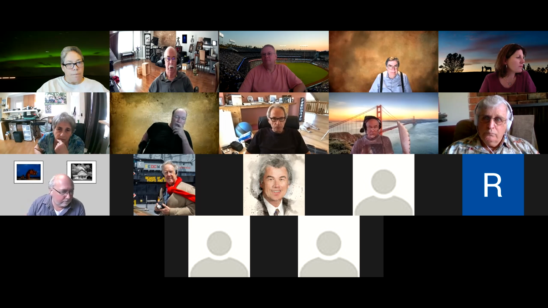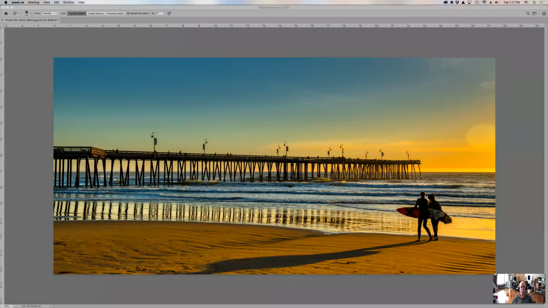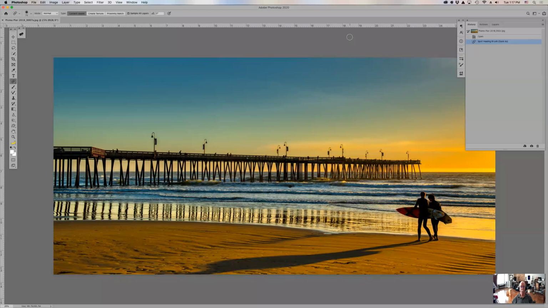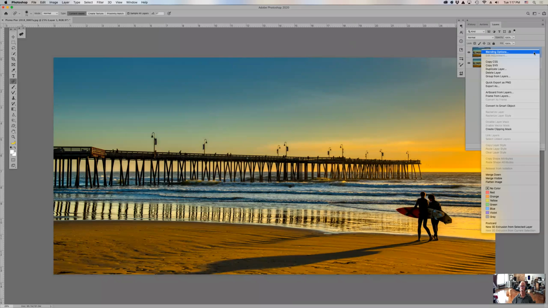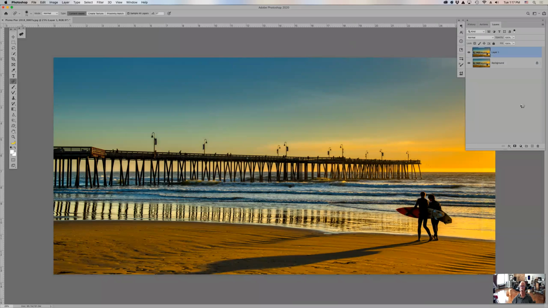Okay, back to share screen, desktop. What I'm going to do is press Command J to make a new layer. I'm going to right click on this area, bring it down, and convert to Smart Object. The cool thing about Smart Objects is you can make changes as you go. One of the things that's important with Smart Objects: Command T, free transform.